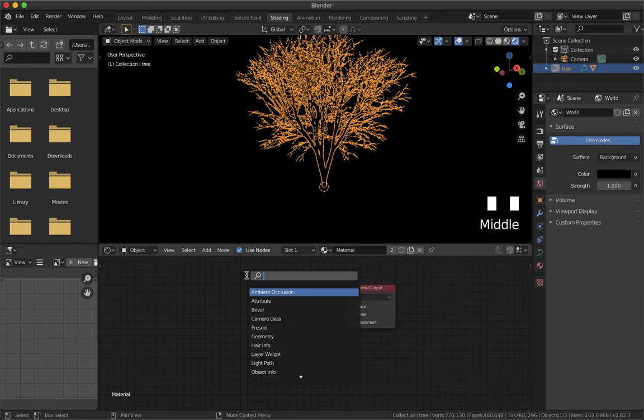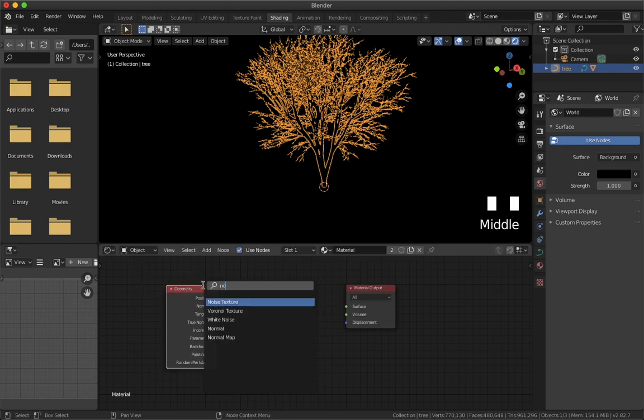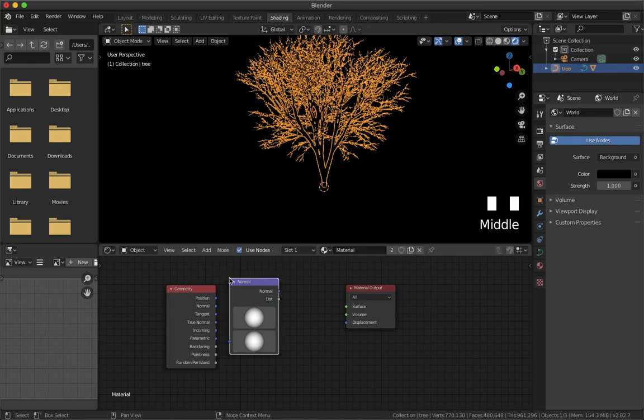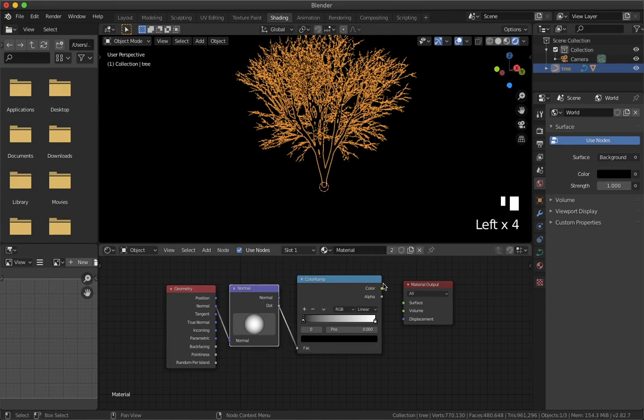I know it sounds scary, but I'm going to show you a way that you can fake lighting, and I think it's easier because you won't have to mess with lights. So add a geometry node, a normal node, and a color ramp. Plug the normal into the normal. Plug the dot product from the normal node into the color ramp, and then plug the color into the surface.